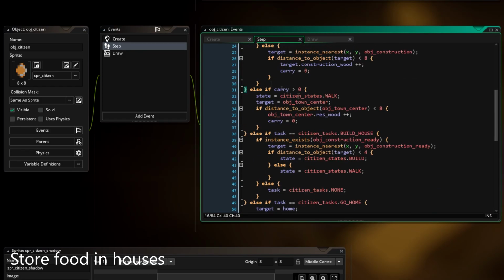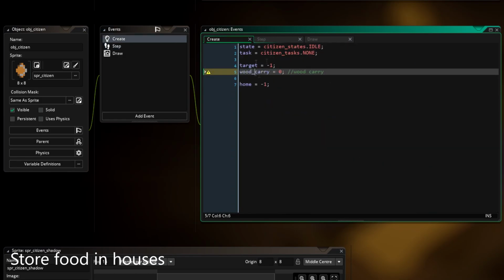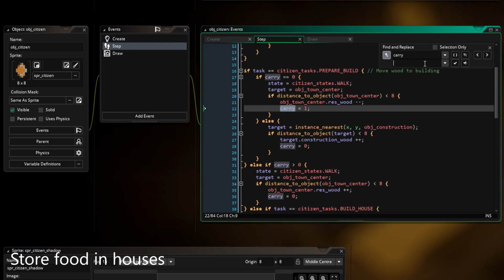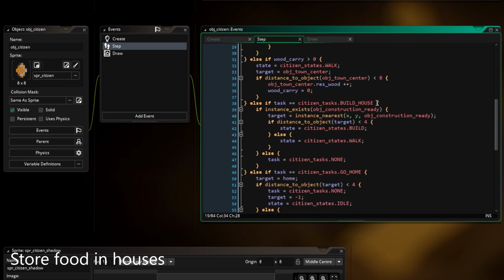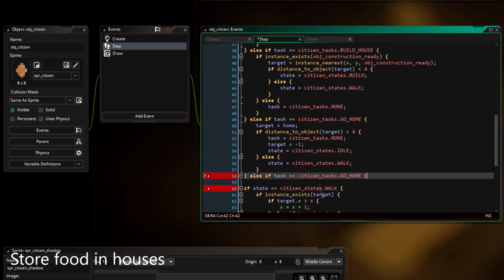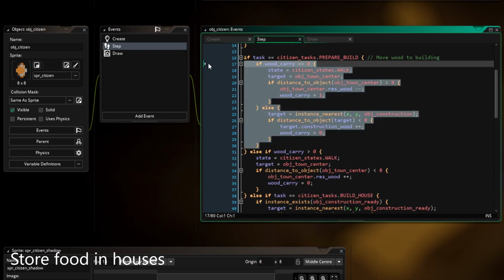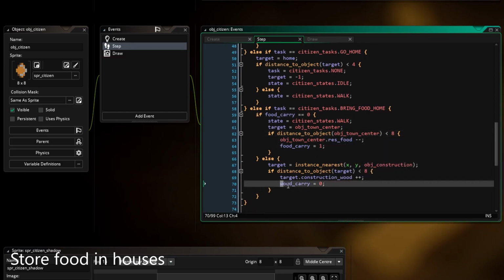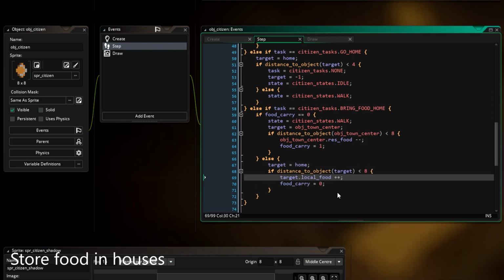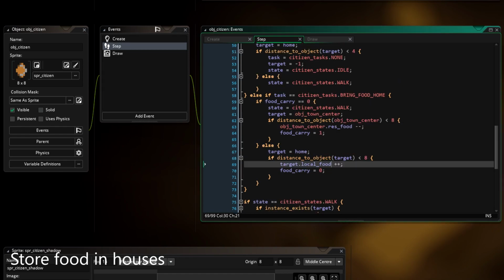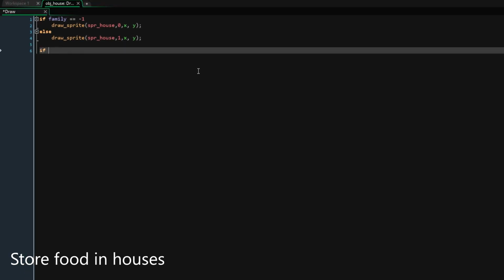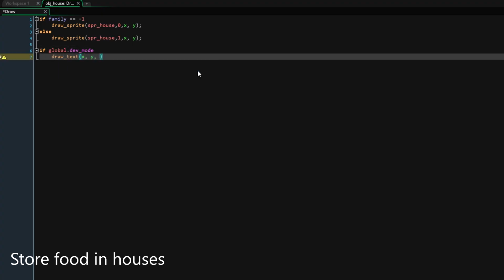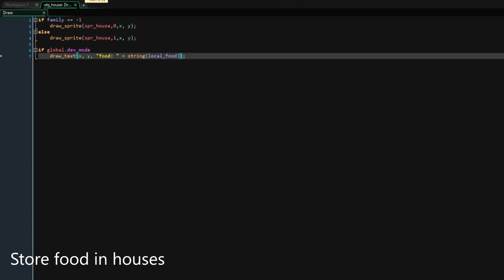We're going to approach this by first replacing all the carry variables with wood carry, and then copying the wood carrying mechanism into the new food carry mechanism. So instead of moving the wood, we're just going to move food, but it's the same mechanism. I was already thinking we should refactor the code so that regardless of what you have to carry, it's the same code and the same behavior. But that will be for another time. Then I'm just going to draw the value of the local food variable to make sure that the mechanism works.